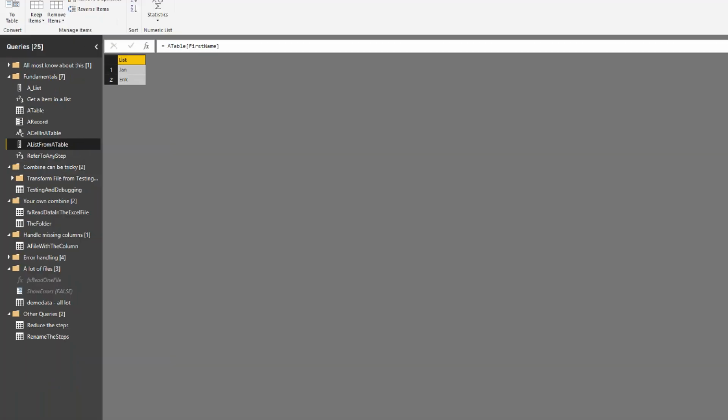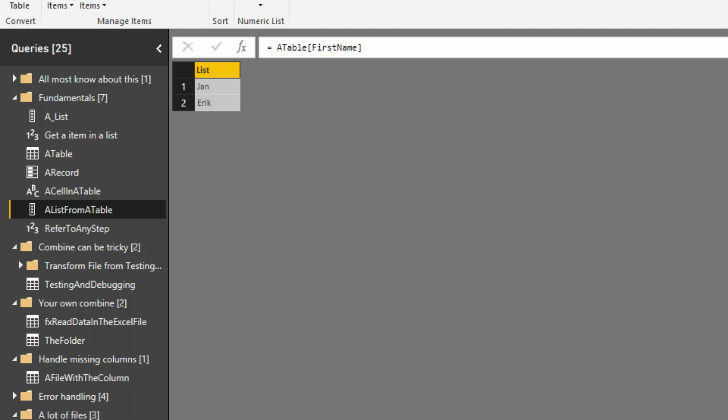You can also create a list from a table, simply by typing in again a reference to the table and the bracket first name, that will return a list of names in the table. So if you wanted a list of first names, simply type in the table name and the column name in brackets.